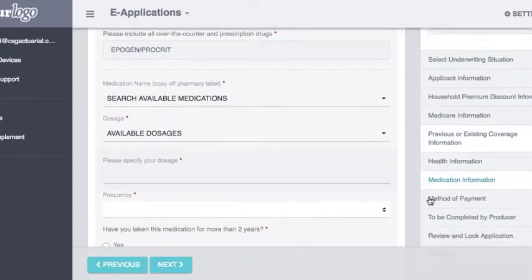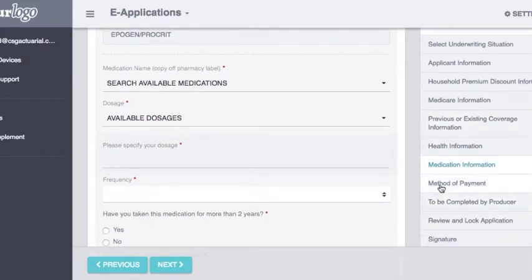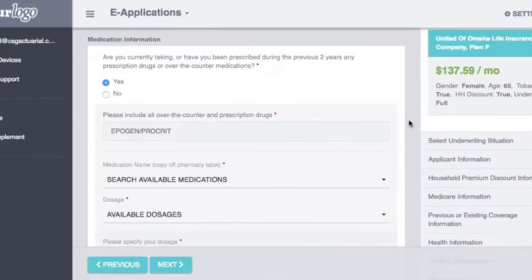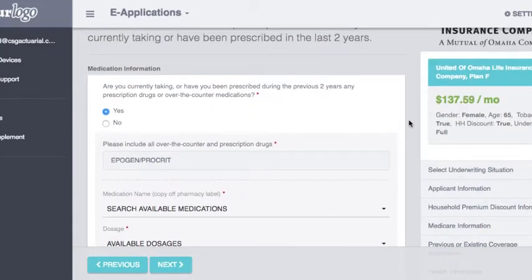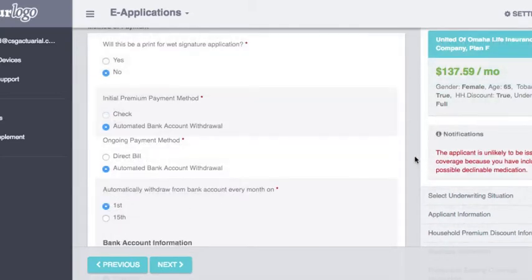And as we move on in the application to the next section, we will get a notice telling us that this is a prescription that may disqualify them from coverage. And as we can see, the notification reads, the applicant is unlikely to be issued coverage because we have included a possible declinable medication.